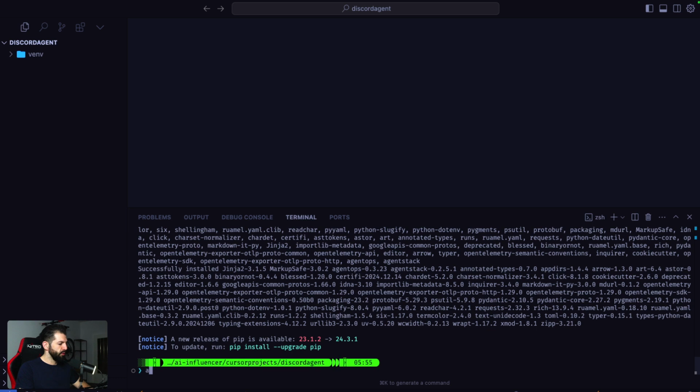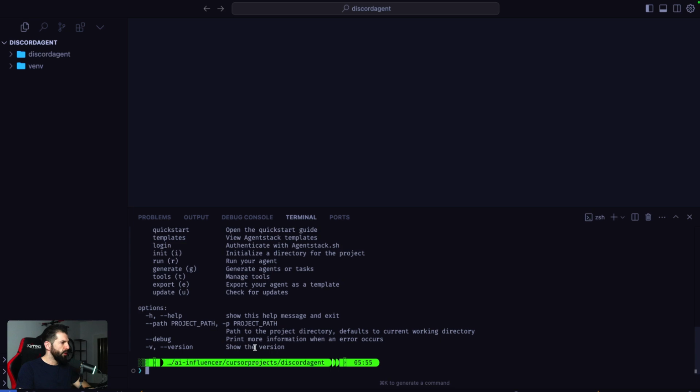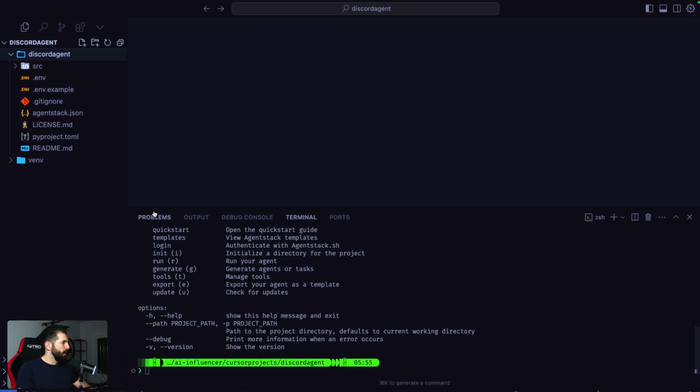For that, you want to type agentstack init, and you want to give your project a name. I will just call it discord_agent. It asks, do you want to install the update? I'm going to go with no here, because if I hit yes, it would throw an error. The reason for that is that we need the agentstack.json file to actually be able to update the AgentStack module, right? And now, as you can see, we have successfully initialized our AgentStack project.